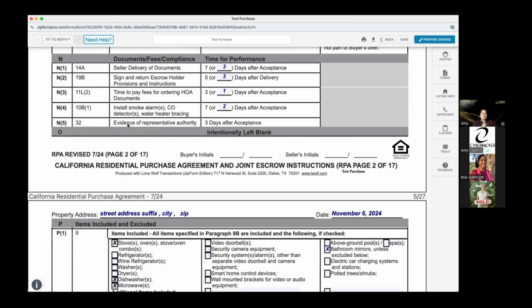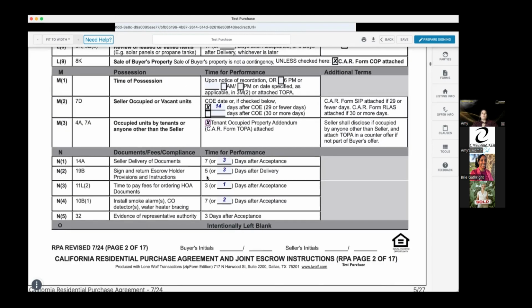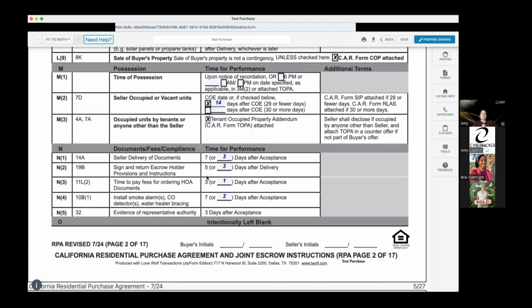Evidence of represented authority, 3 days after acceptance. That's if it's in a trust or owned by a corporation or whatever it is. It all needs to be provided within 3 days after acceptance. Any questions there on section M or N? M or N? Going through the alphabet.